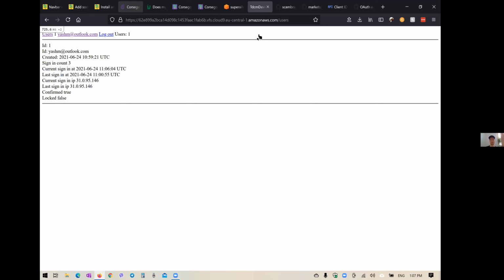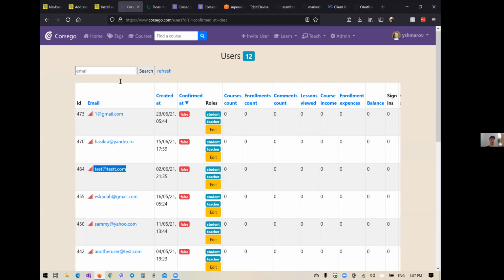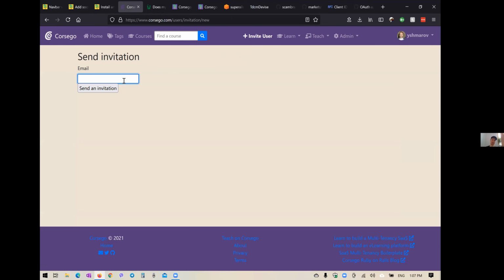Here, for example, I press invite user. I type in an email address and the user actually gets an email that you have been invited. He presses a button, he types in his password and he can use the application. So for this, there is this separate gem, Devise invitable. Let's add this gem.